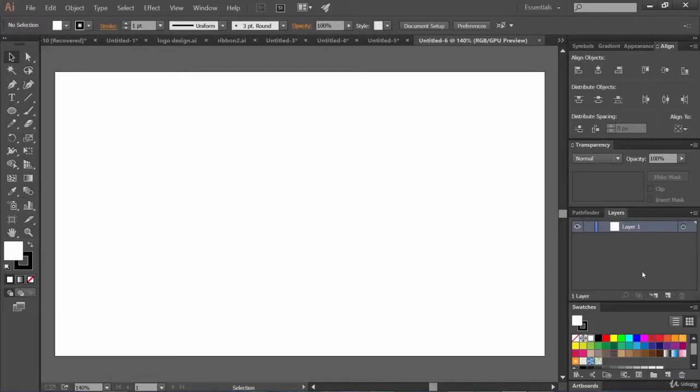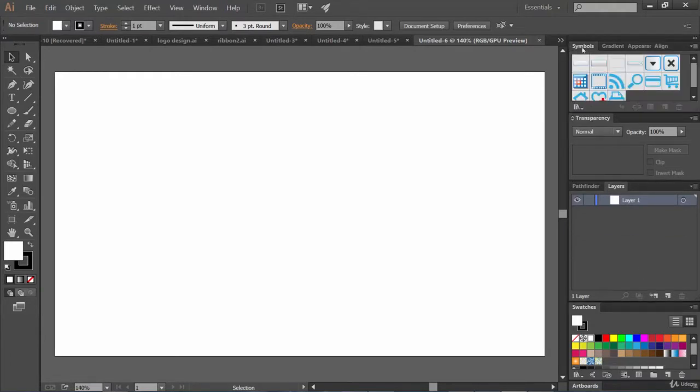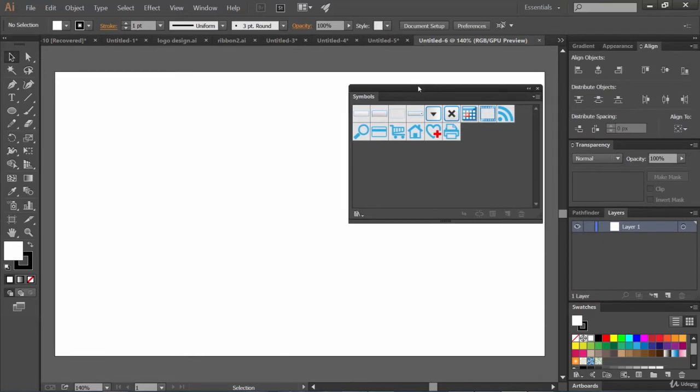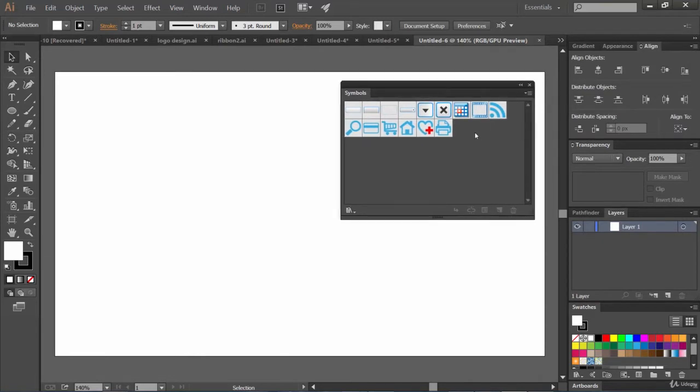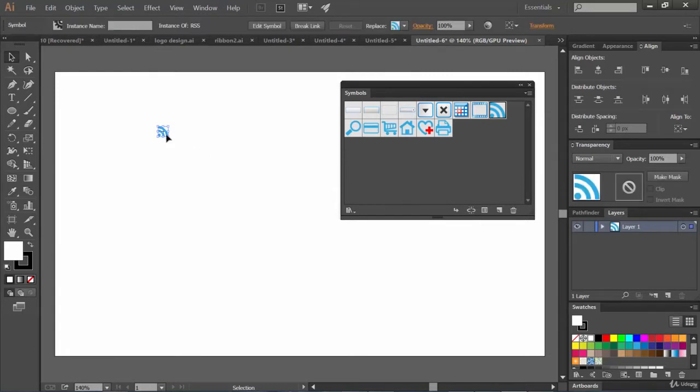Here in this lecture we are going to take a look at the symbols panel. Let's grab it here and let's put it here. So now this is the symbols panel. Here you can see various symbols, right? You can click on a symbol, you can drag it here and you can place it in your artwork.